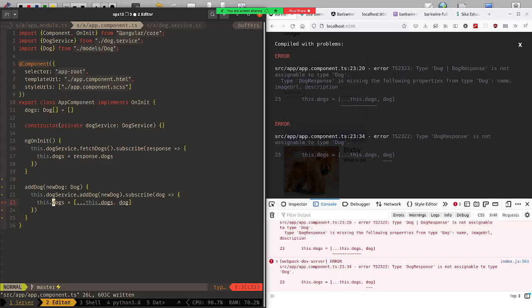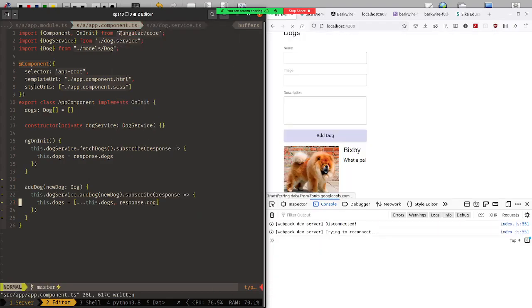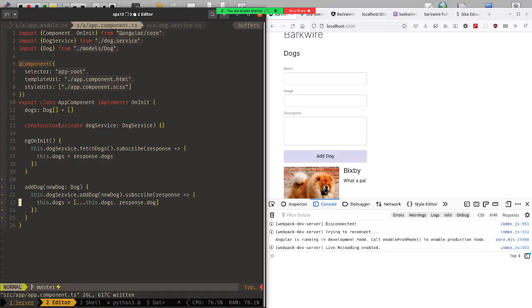Dog or dog response is not assignable to dog. Why would it be dog response? Because that's the response. There we go. Cool. So yeah, whenever that comes back, that'll get added. Actually, I want to do it the other way around. I want it to show up at the top. So one of the nice things about spreading, we can just move this stuff around.